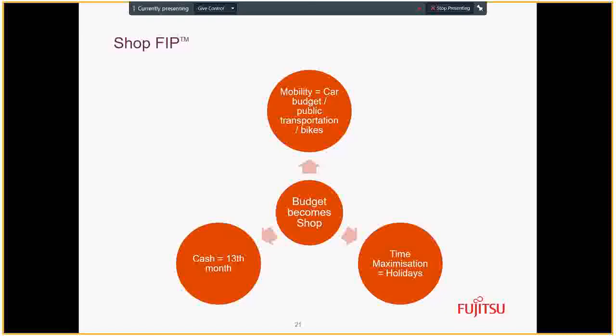So the cash won't change, it remains the same. You can decide to have a lower car budget, for example, to have more cash. For the time maximization, as from now, you will be able to buy 2 additional days off. So good news, and for everyone. And for the mobility, you can decide to raise or lower your car budget, you can add some public transportation subscriptions, and you will also be able to rent a bike, either shared or personal.